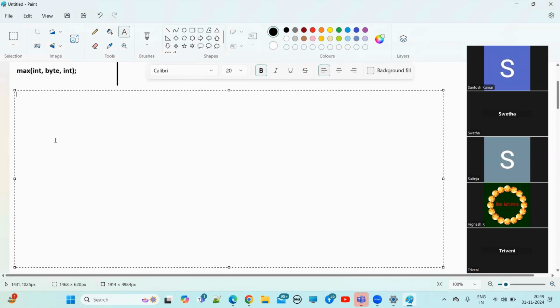How many types do we have? Two types, right? Primitive types and reference types. What are the primitive data types we have? 8 data types, right? Now tell me what those are. Byte, short, char, long, float, double, boolean, right? These are the primitive data types.